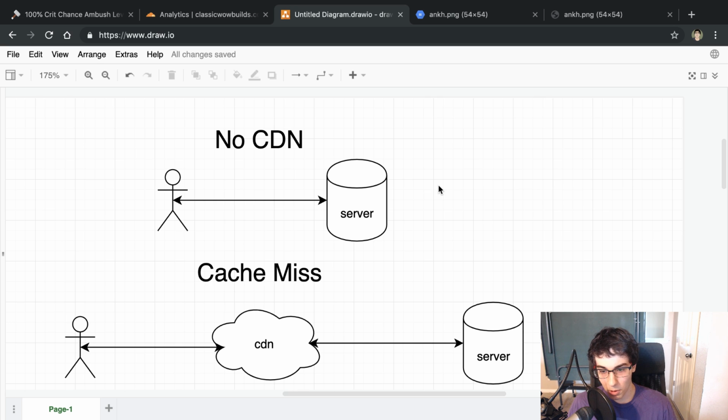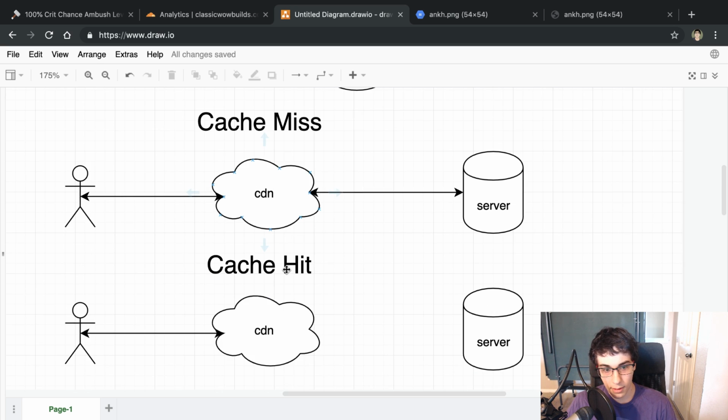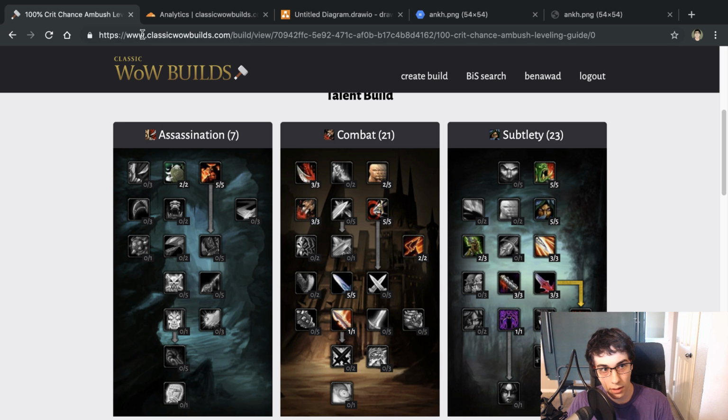So what do I do if I want to set up Cloudflare so I get this kind of interaction? Well, the first thing that you're going to need is a custom domain. In my case, my custom domain is classicwowbuild.com. This is something you're going to have to buy. Get something from Namecheap or Google Domains. Go to some registrar and purchase a domain.